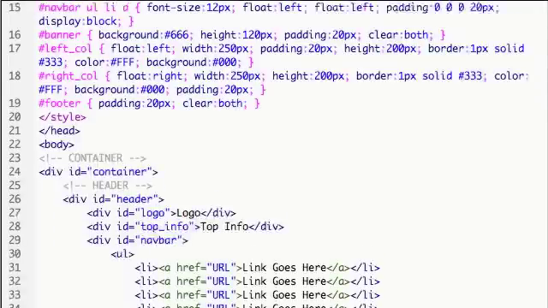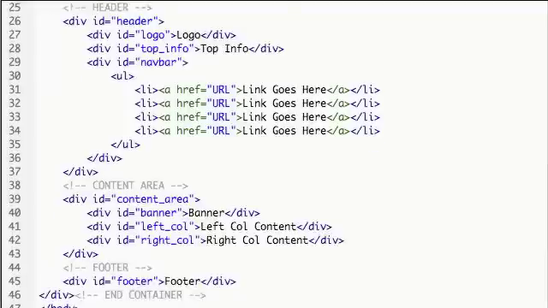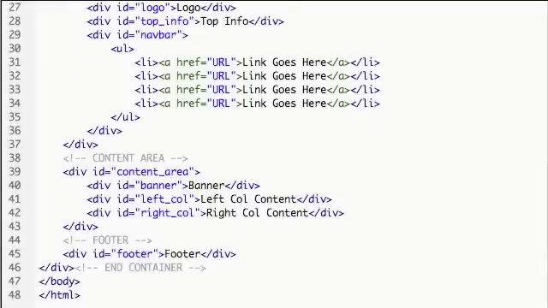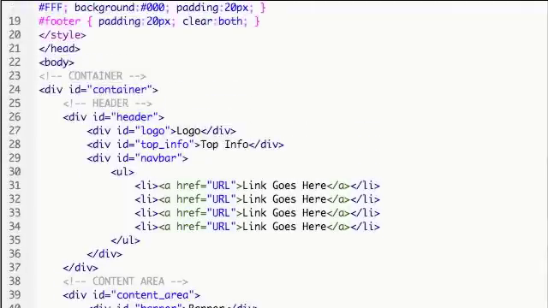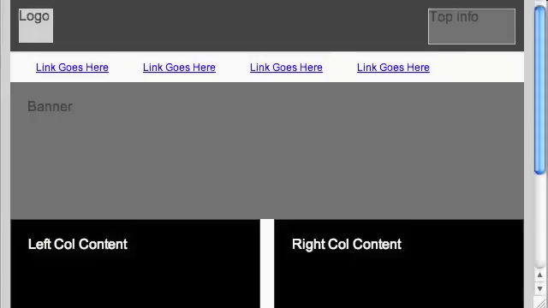So there's that CSS. You can pause that and review that. And here's the code again that I wrote for the body area, or the content body tag. So hopefully this was helpful, and let me know if anyone has any questions.